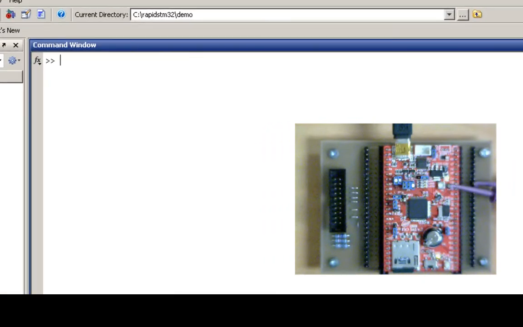We can test whether our target is connected properly to the host by typing in the request product info command at the MATLAB command window, with USB as the first parameter and name as the second parameter. Upon entering the command, if everything is working fine, we should get the name of our target, which is FIO Standard.